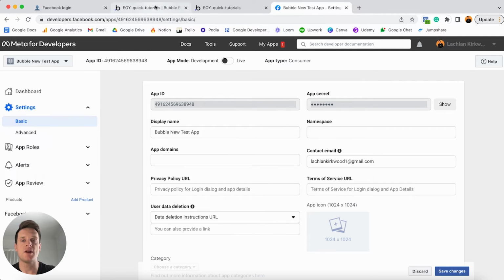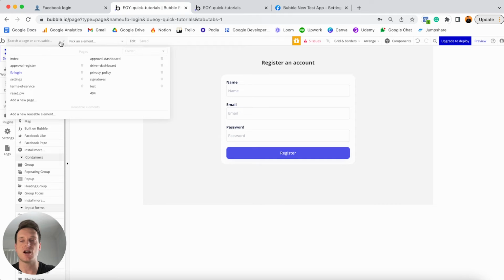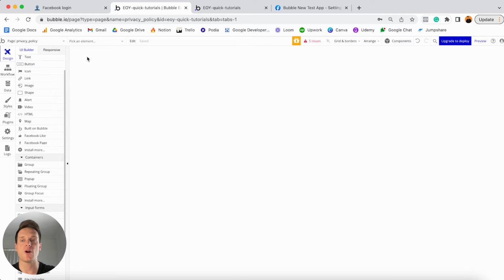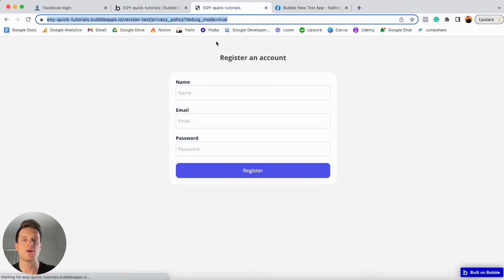Now, if I open up my Bubble editor, what I've done is I've just jumped ahead and I've created a page called terms of service as well as privacy policy. So if I was to open up my privacy policy page, you can see there's nothing on this page. Of course, if you wanted to add some text on that, you could do that. But for the sake of our tutorial, I'm just going to run a quick preview of this page.